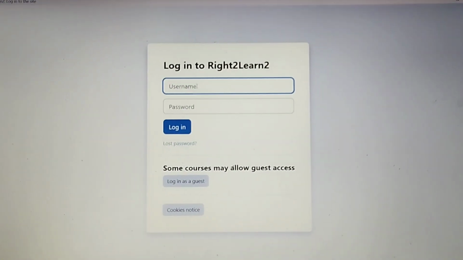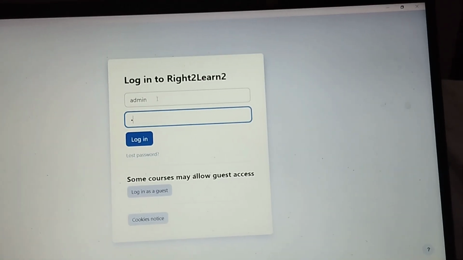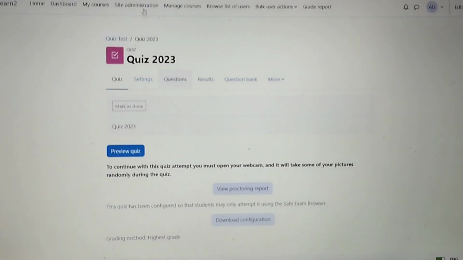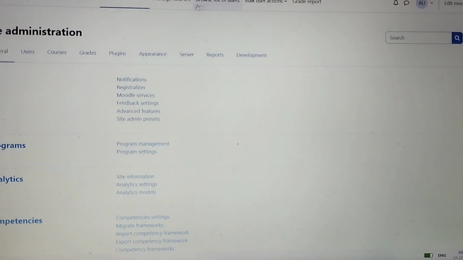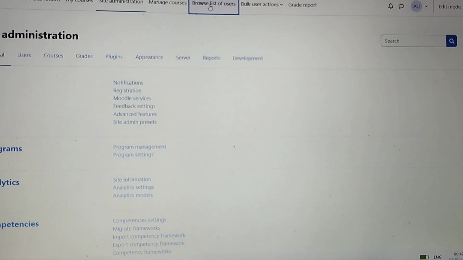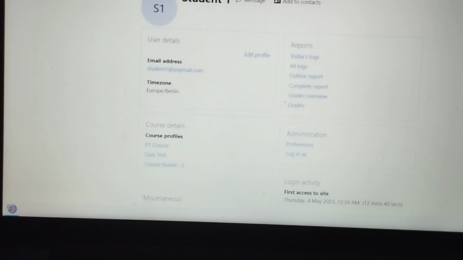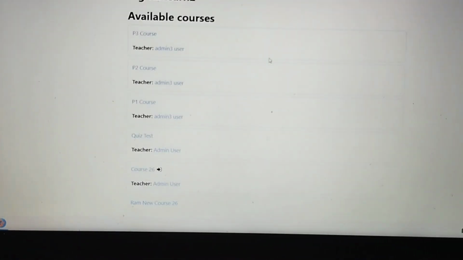and again I am going to log in here. So the moment you click on the Safe Exam Browser, you have to log in again from that account. So I am using the admin account and I will switch to that learner. So here you can see student 1, login as, continue.